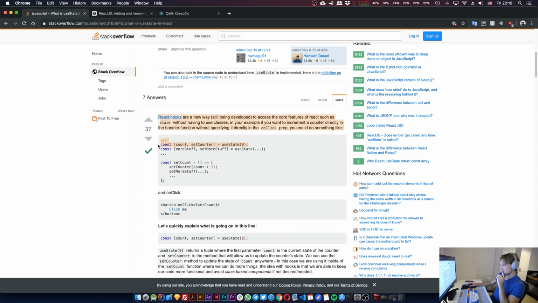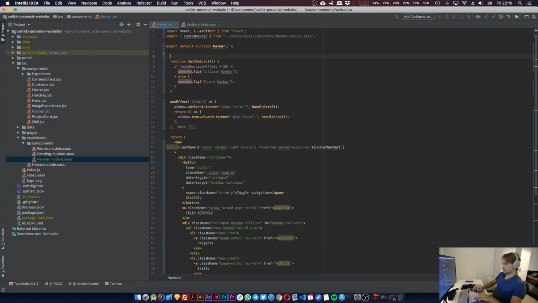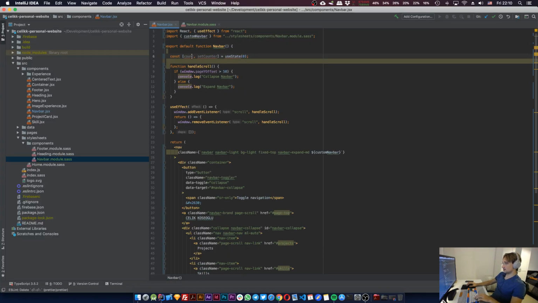So this is how you define a state, and this is the initial state. So count is an integer, and the initial state is 0. So I want to have a boolean to show the class or not to show the class. Let's copy that. Okay, expand.